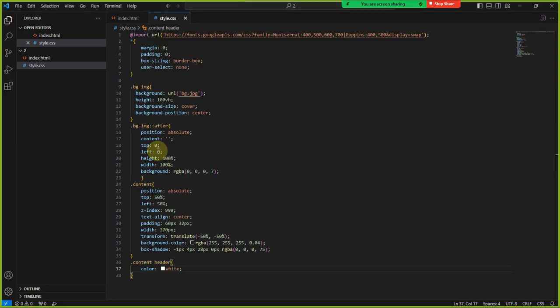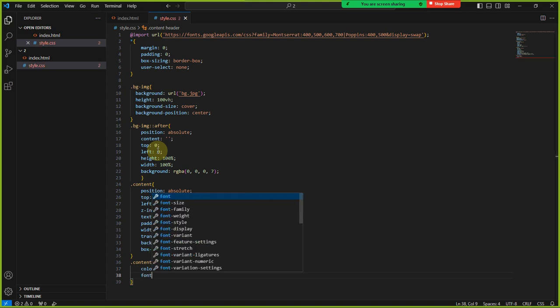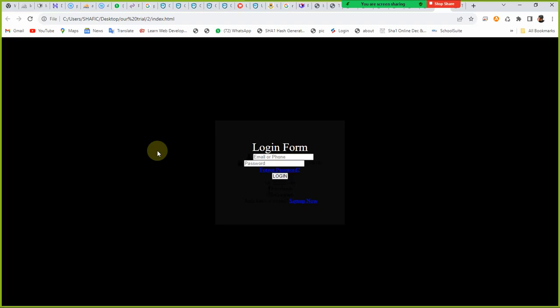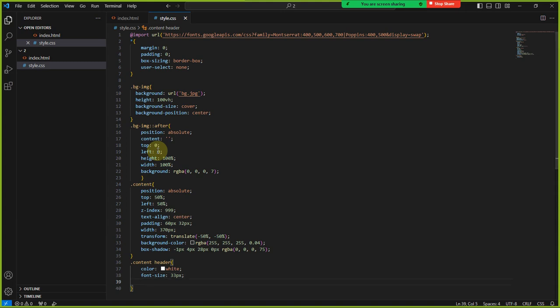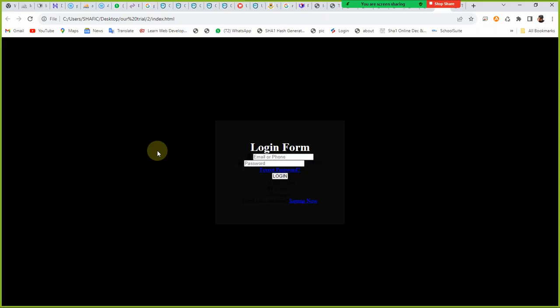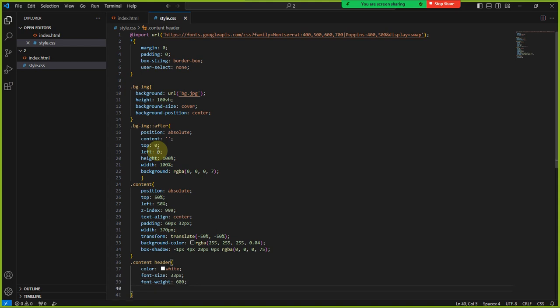Okay, and we increase the font. If you want to increase the font size, the reserved word is font-size, and we give it about 33, and it becomes like that. And then we also work upon the font weight. So we can give it, okay, let's give it 600 and we see. Okay, now the font weight acts as something like bolding.